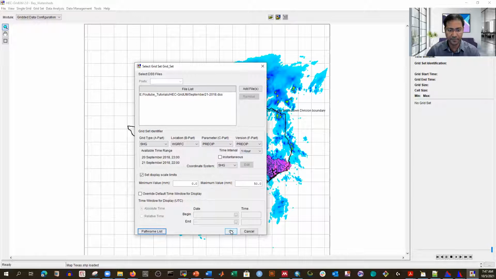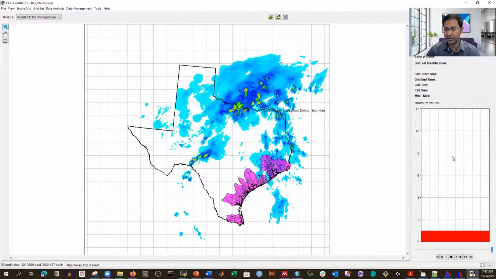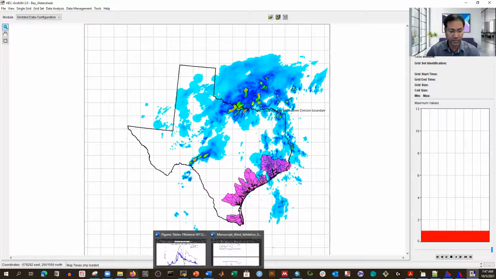If I click OK, it is going to hit OK. It's done. There is nothing. Okay, we have to select that time window. How can I do that?